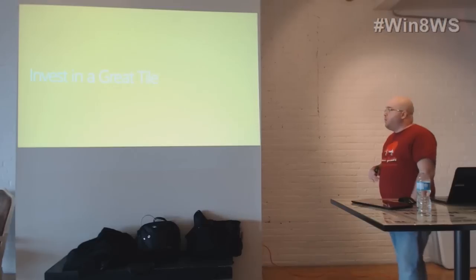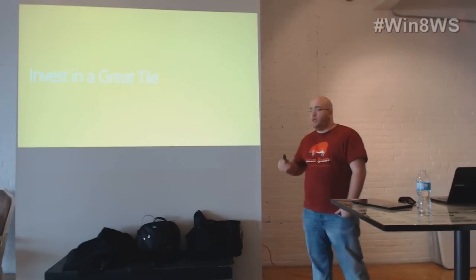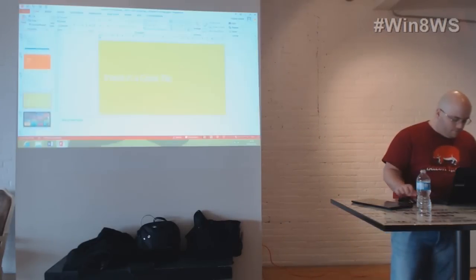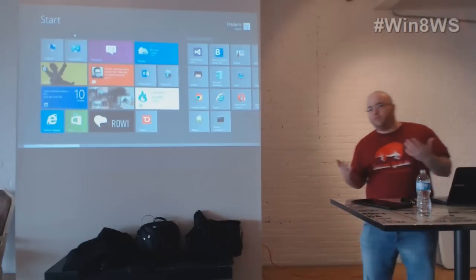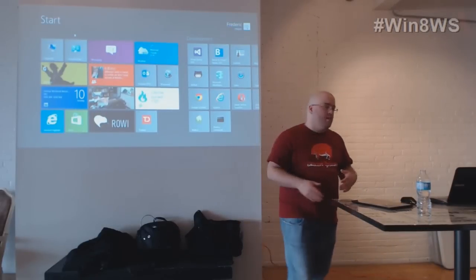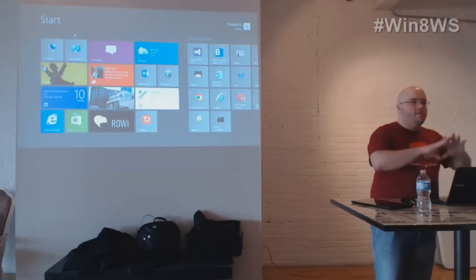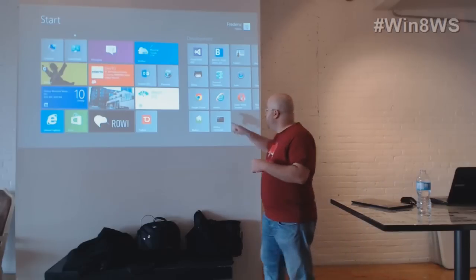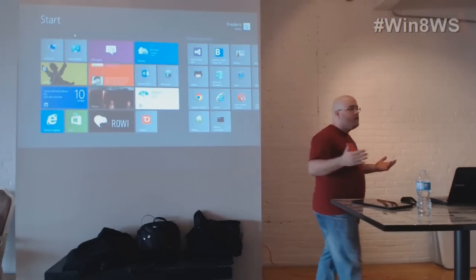One of the other design aspects that you should think about is the tile. What is the tile? Actually, when I talk to people about Windows 8, they tell me it's about tiles. Windows 8 is not about tiles. It's about all these design principles that I'm talking about. And part of it is those tiles, those squares that you see all the time.